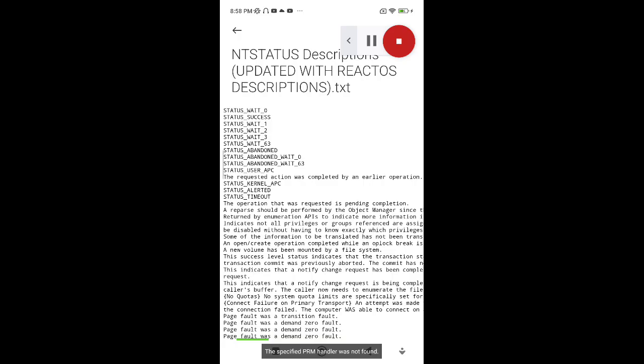The specified PRM handler was not found. The PRM call cannot be serviced due to a concurrent PRM operation. The PRM call failed due to a pending module update. The PRM lock operation failed because the module is already locked. The PRM update module version number is too small to be applied. The PRM update module does not match the current version.